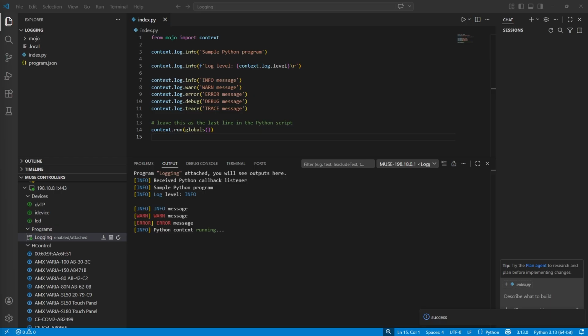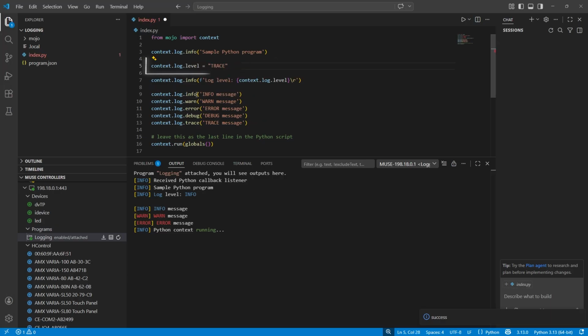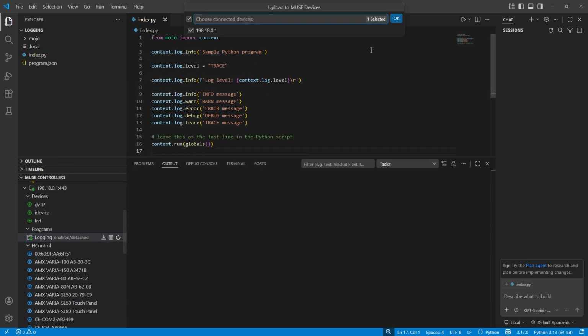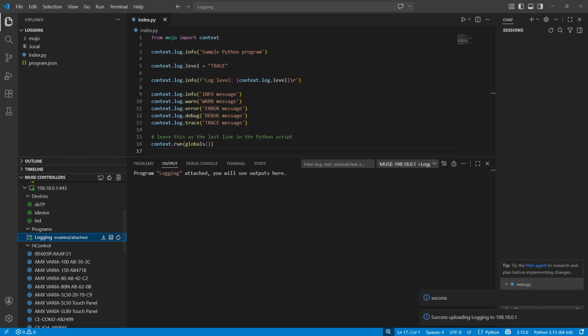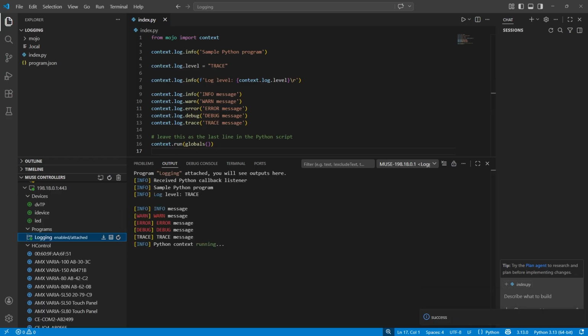Now that we have a way to see what our log level is, we need a way to change the level so that we can see all our log messages. Since context.log.level is a parameter, this is a simple case of a direct assignment. For this example, let's set the log level to trace so we can see all the log messages. With the log level set to trace, all our log messages are now visible in the output. With this, you should be able to create any necessary messages to debug your code and give your program detailed messaging as it runs. That's it for this video.